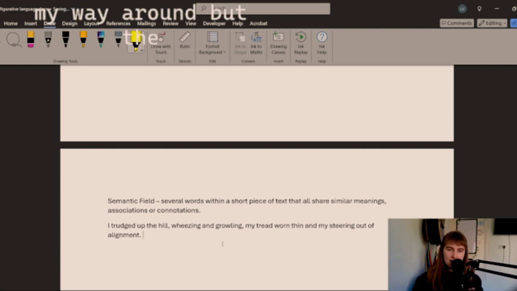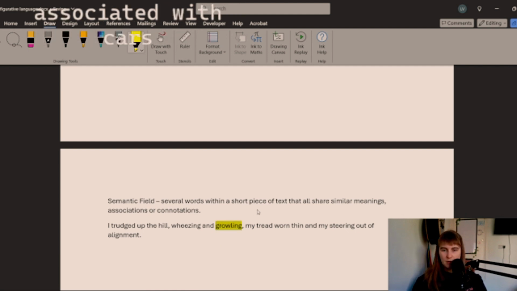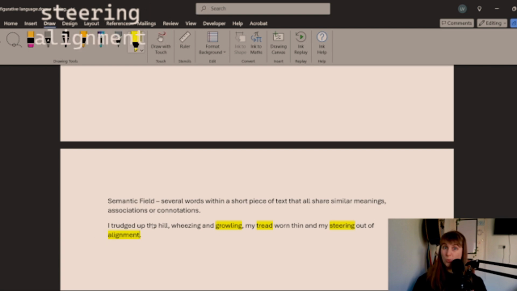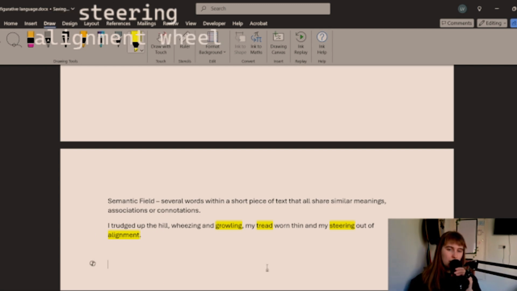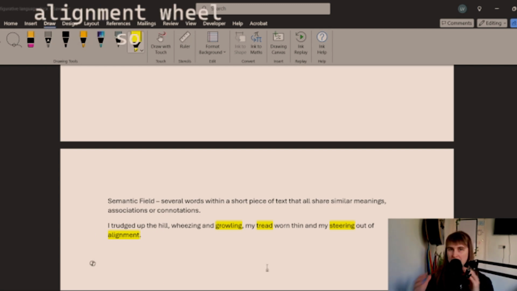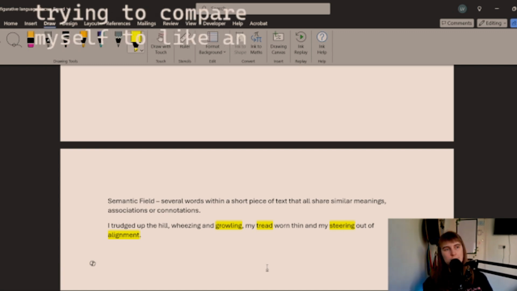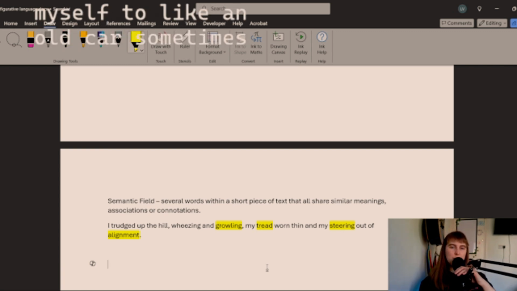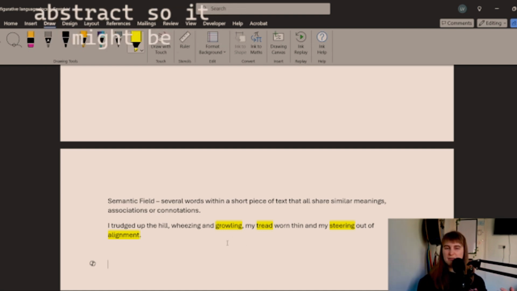But the words in there that are associated with cars would be growling, tread, steering, alignment, wheel alignment, that is. So I guess I'm inadvertently trying to compare myself to like an old car. Sometimes these semantic fields are a bit more abstract, so it might be about like love.